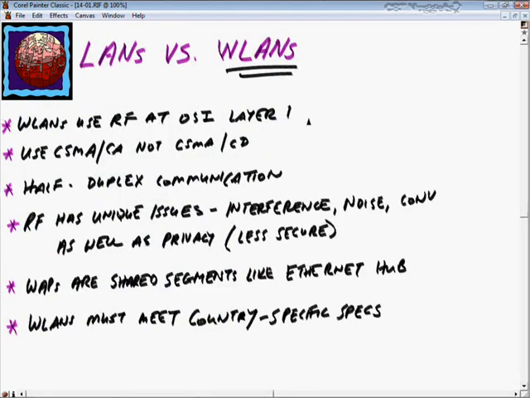I think one of the best ways to understand a wireless LAN is to compare it to the local area network, the wired Ethernet network that we spent so much time talking about already in this Network+ series. Wireless LANs use radio frequencies at the OSI physical layer, layer 1. We know that Ethernet uses a wide variety of different cabling. RF is going to use radio waves.